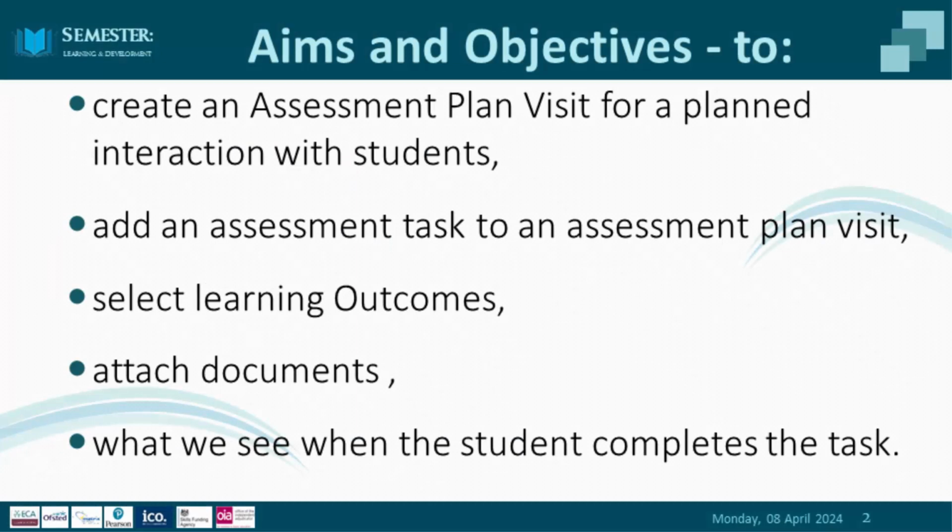We've got some aims and objectives. To demonstrate creating an assessment plan visit for a planned interaction with students. Add an assessment task to an assessment plan visit during a support call. Select learning outcomes from the relevant criteria. Attach documents for the student to produce accessible evidence, and look at what we see when the student completes the task.